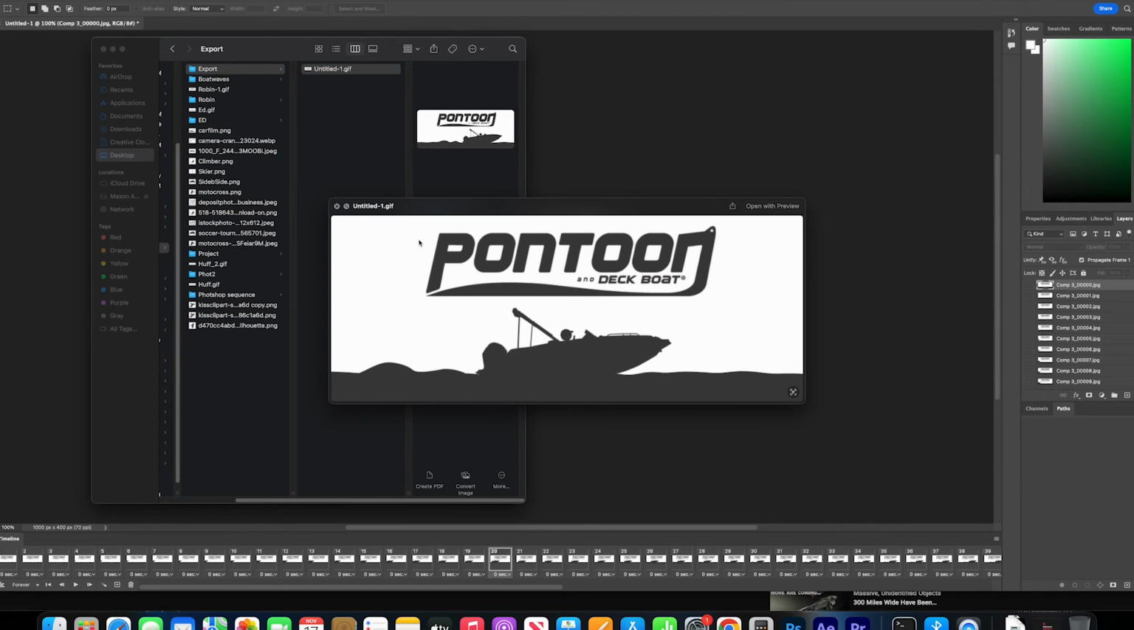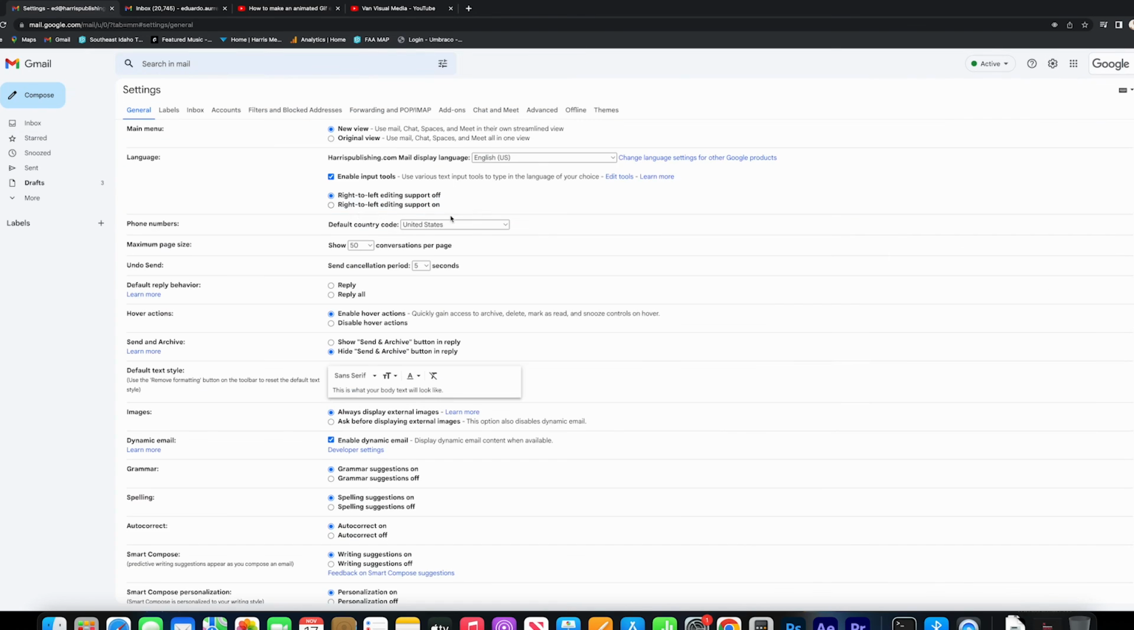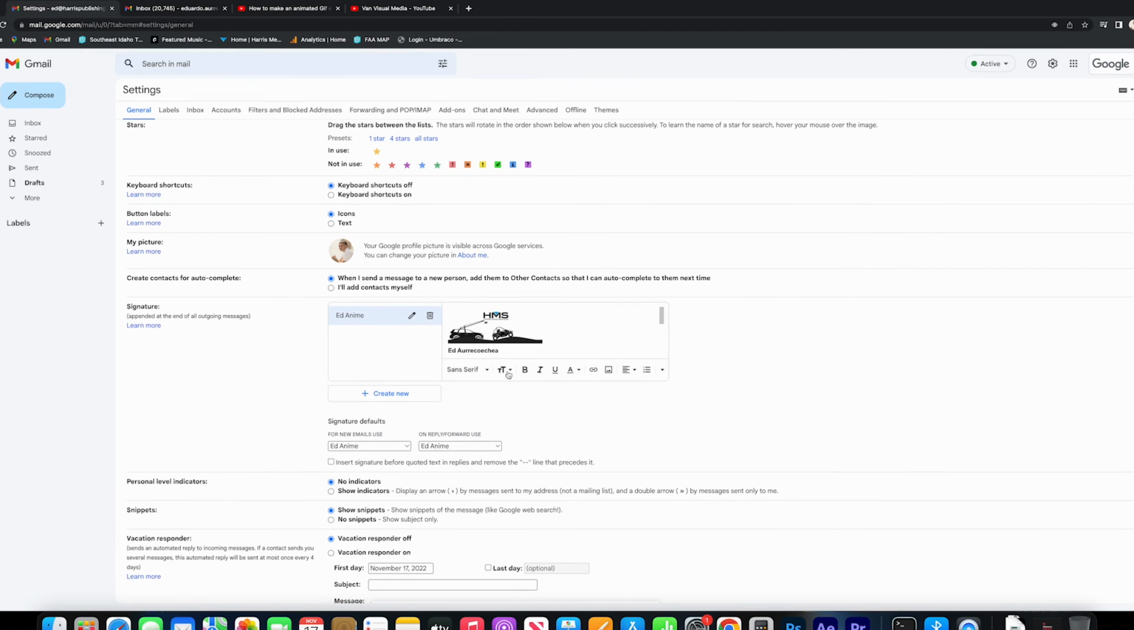There you go. So once you have that GIF, you go to your email, go to settings, then go to see all the settings, scroll down, go to signature, and it's super easy. You just add an insert image. You set the image, the size, when you want to show it, what type of email you want to show this in, you select it, and that's it.